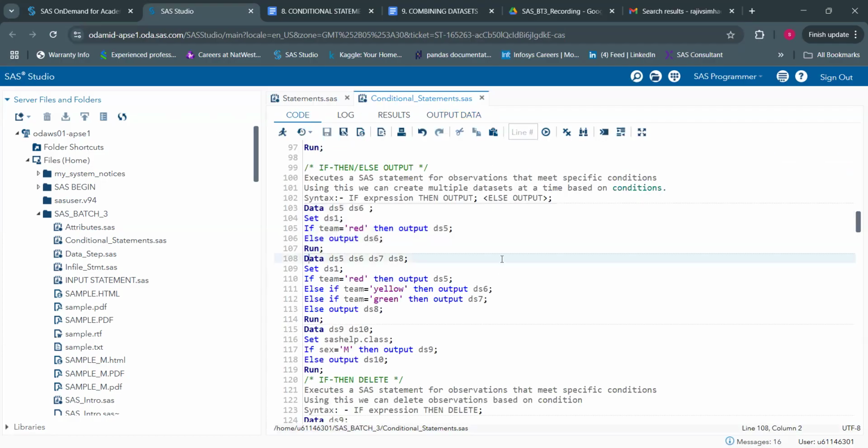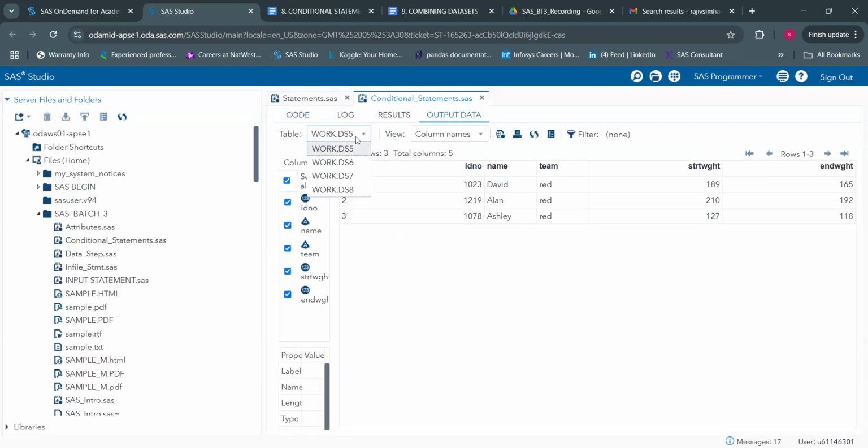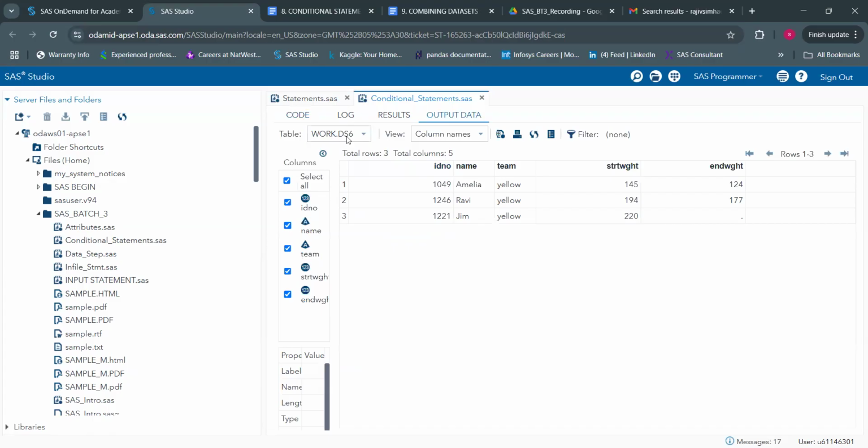Next one, the same thing. Multiple if then else statements with multiple if then output statements, if then output else statements. I have four data sets. These two are empty. Seems there is no data for DS7 and DS8.